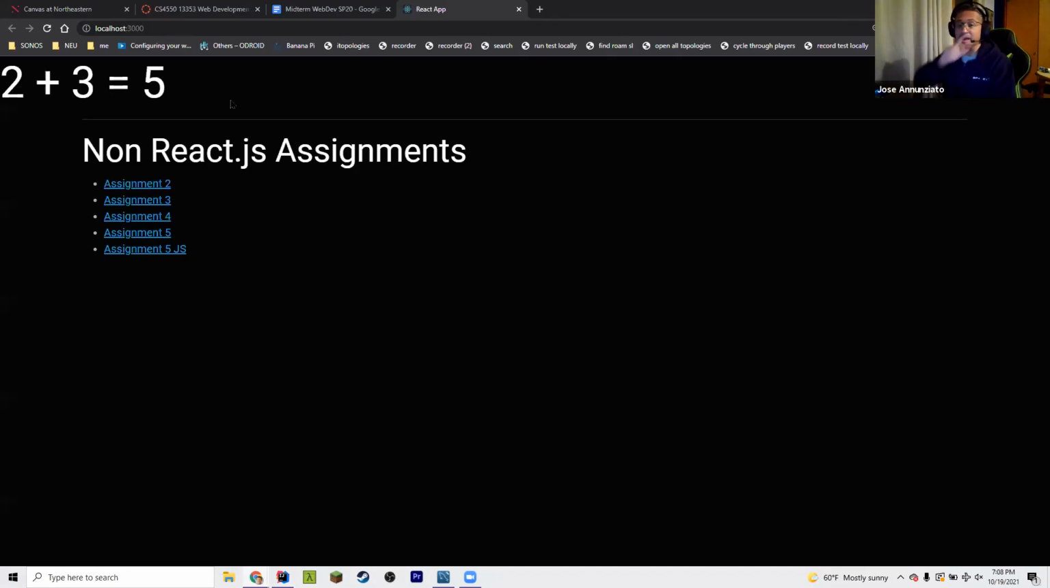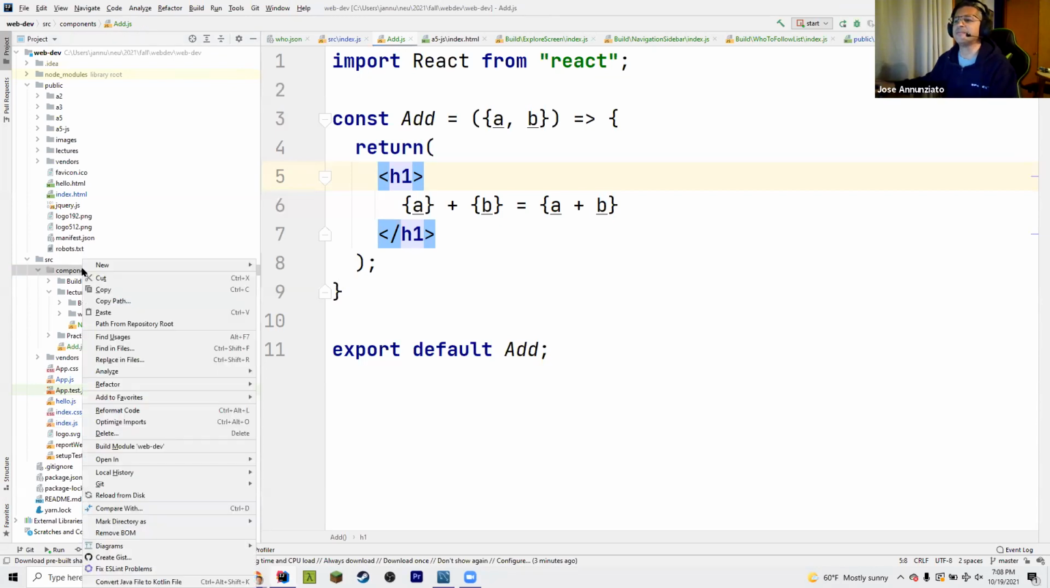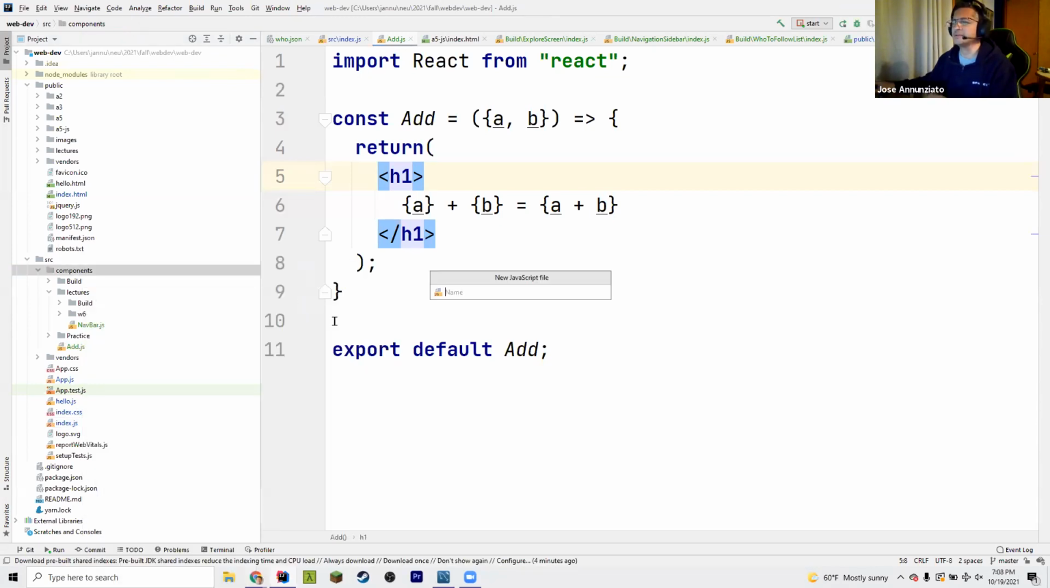Yes? Okay. I want to show you an alternative way of implementing that. And so I'm going to create subtract. So here's subtract.